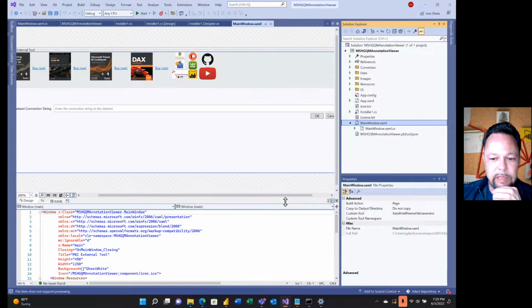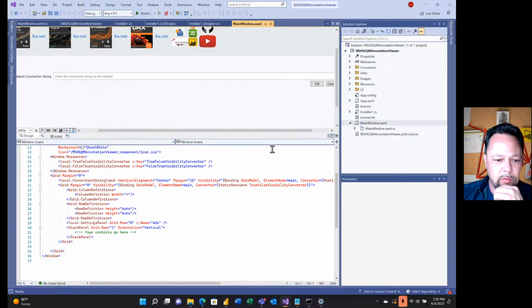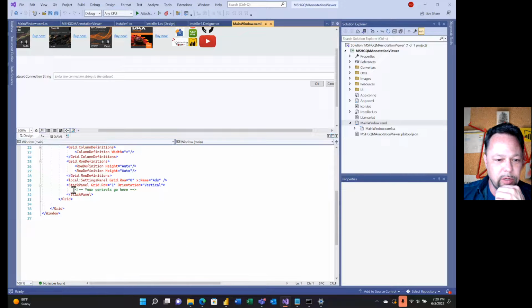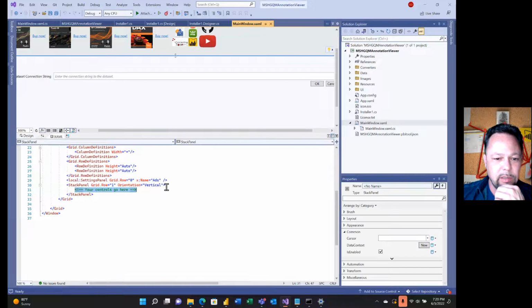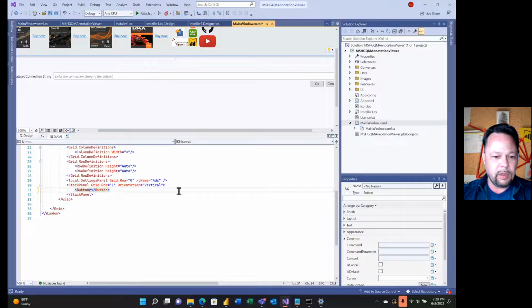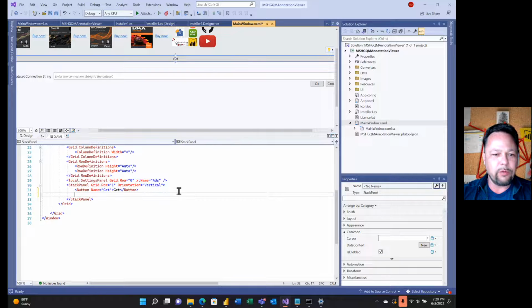So what we'll do is we're going to keep this super simple. Here's where your controls go. My controls are going to be a stack panel, vertical. We're going to do a button, and the button name will be get. I'm not going for aesthetics here, people, although I could, if I wanted to. I could do width.